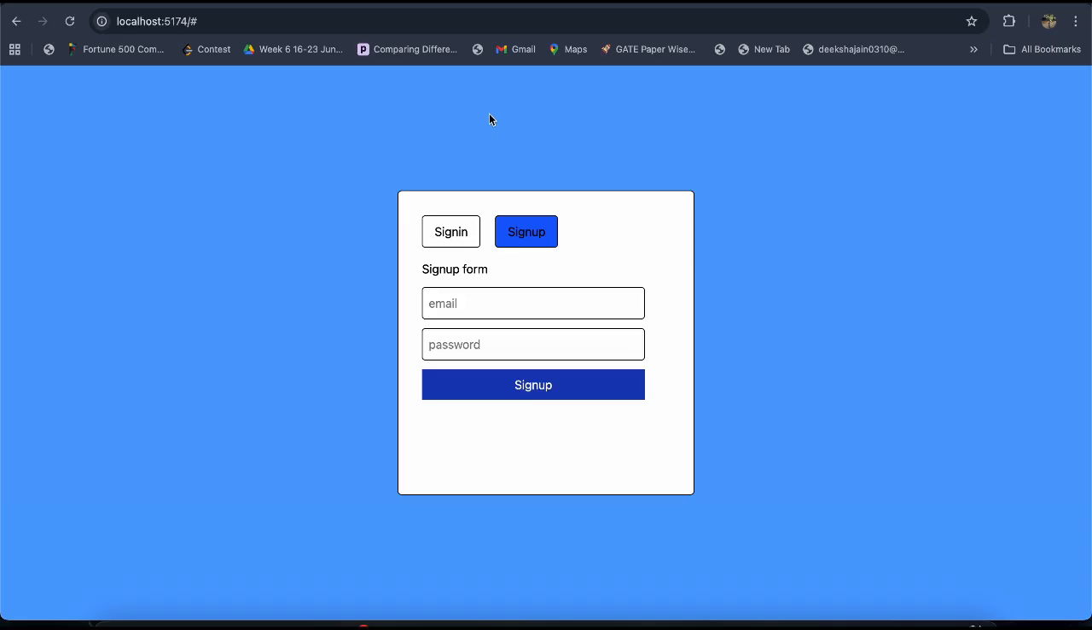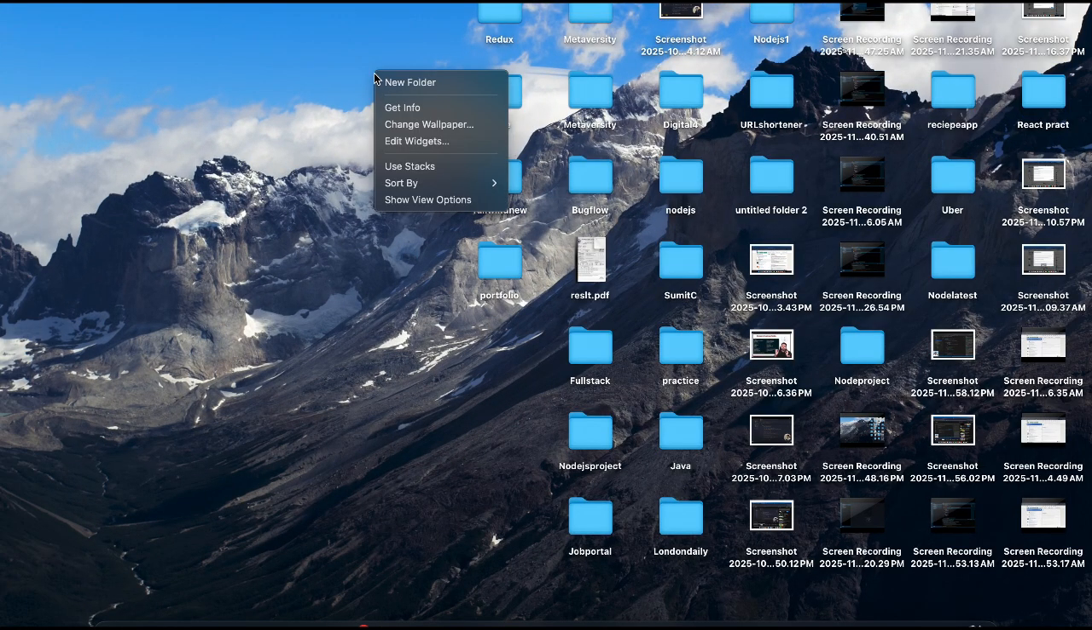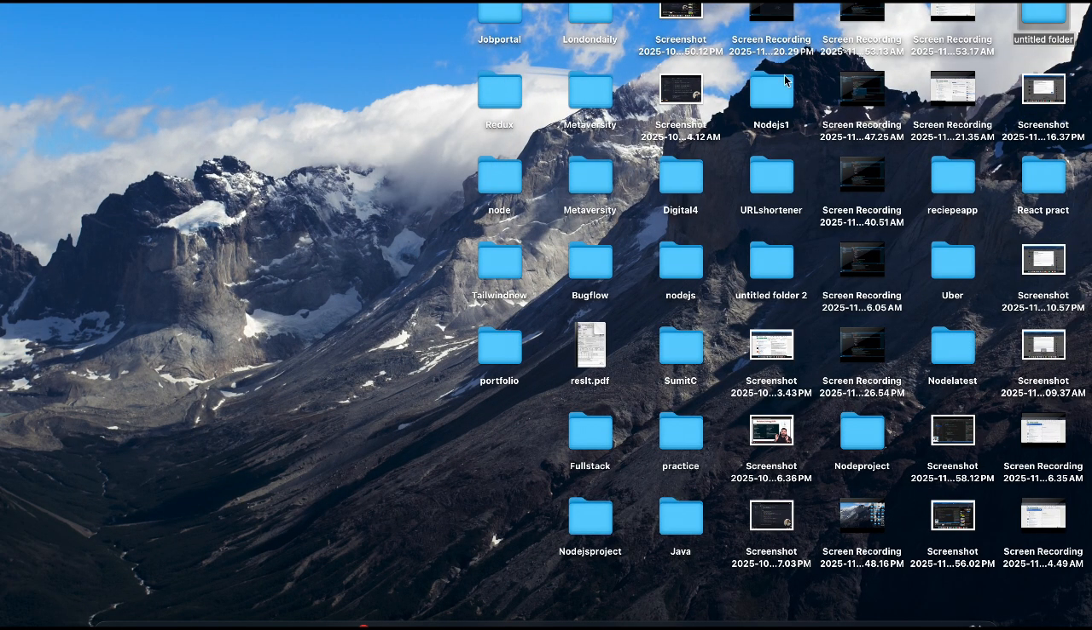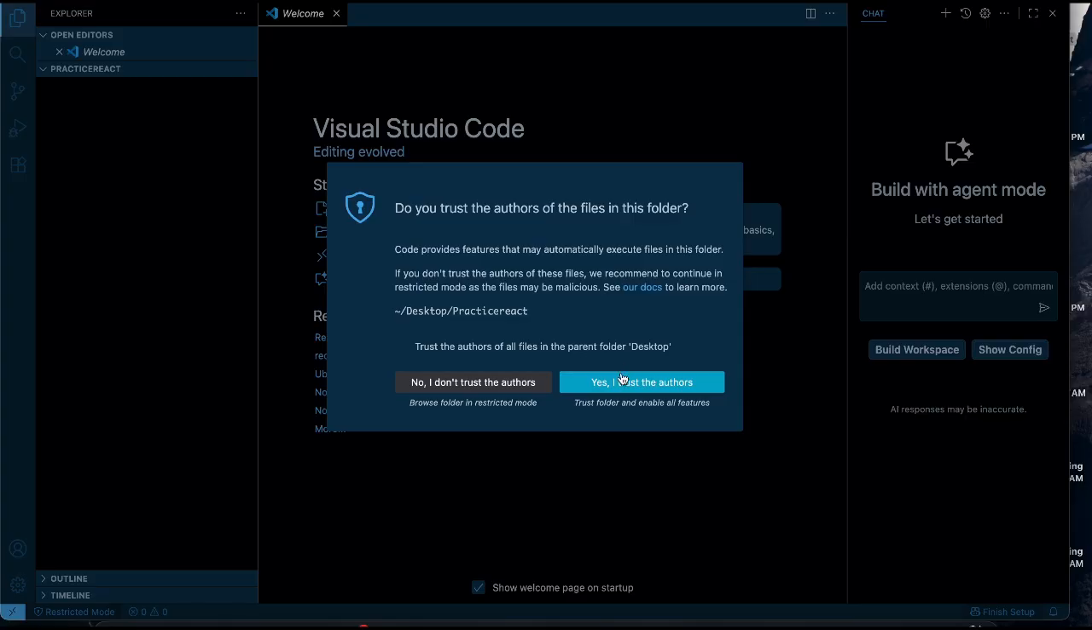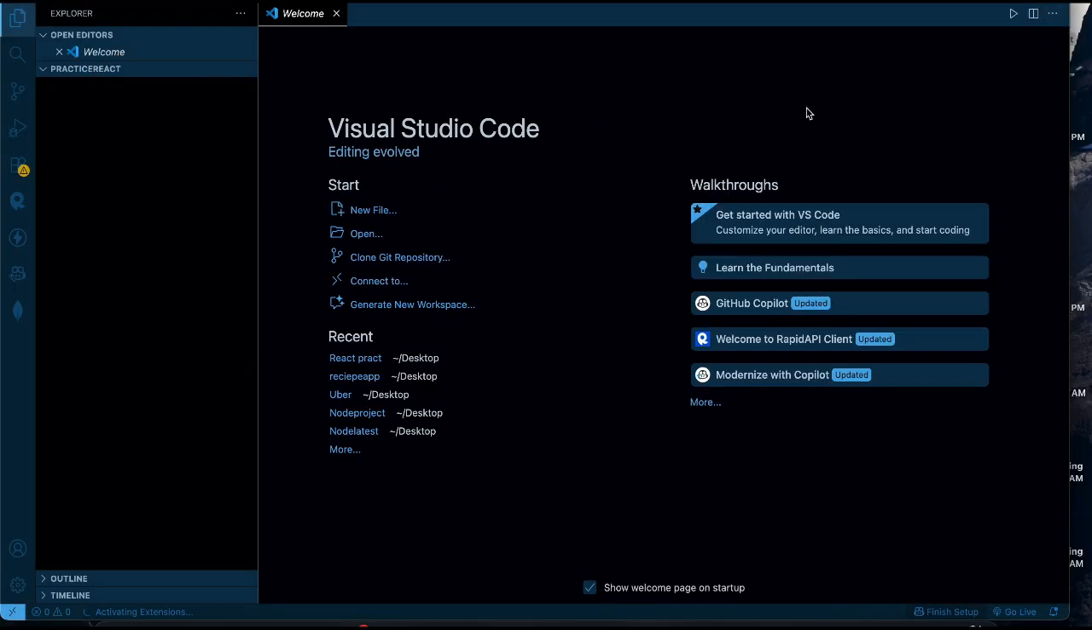Okay, so for that, first we need a new folder. Let's write it, practice React. I'm writing this name. Okay, and drop it here. Yes, I trust the author. Close it. Okay, so this is the thing.